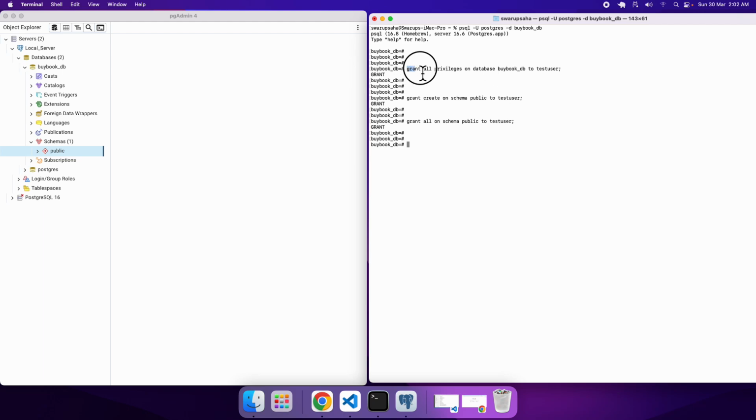So let me tell you one more time. This command will allow you to connect to the database bookdb. After connecting to the database, you are allowed to create table, and after creating the table you are allowed to perform all the different types of SQL queries. Fine, so far so good, right?